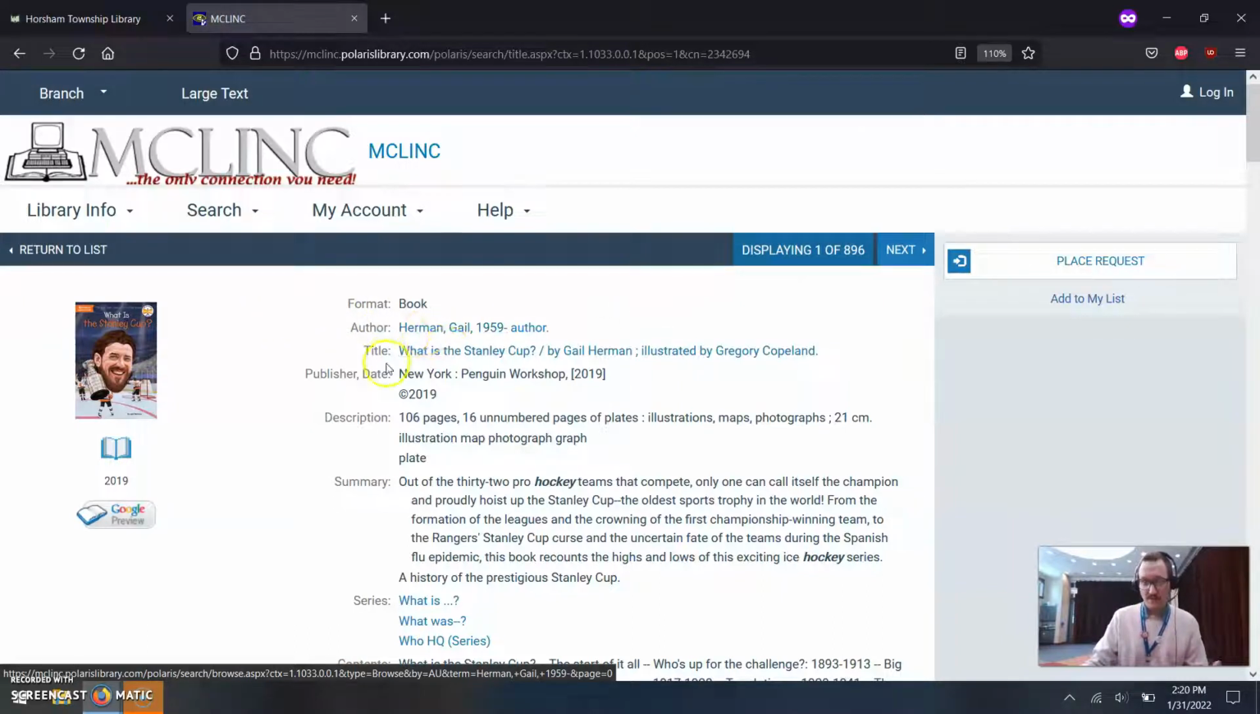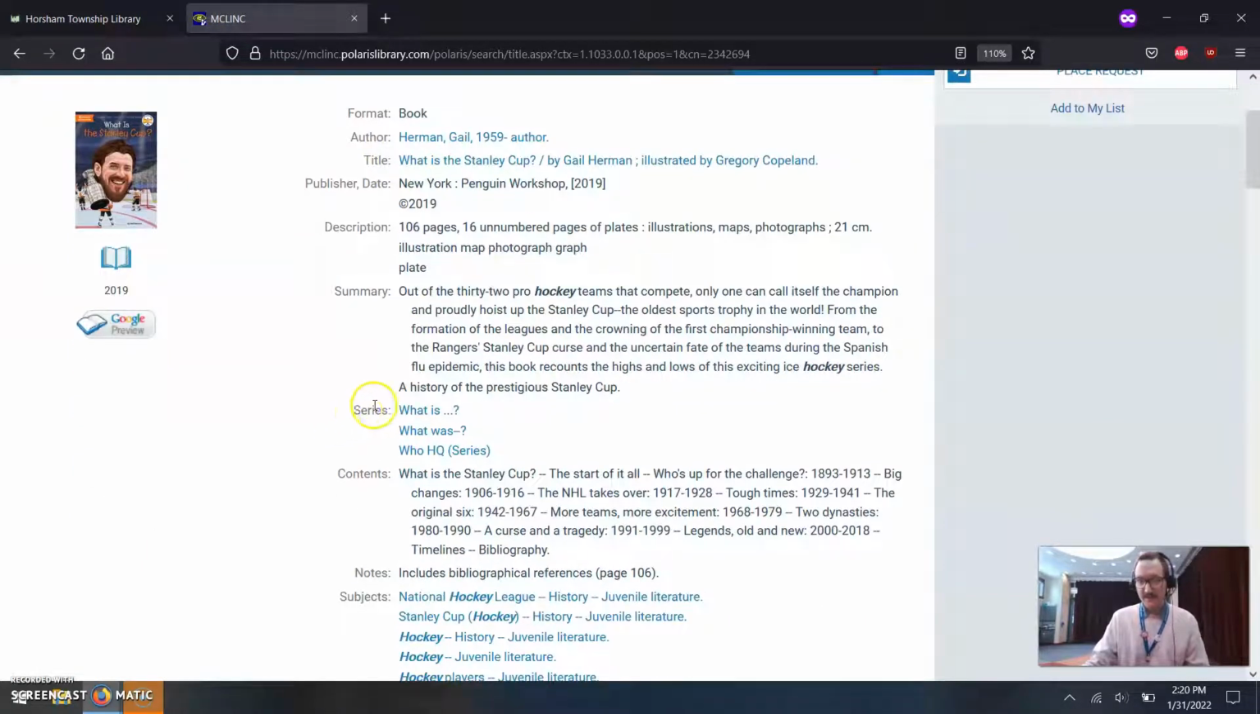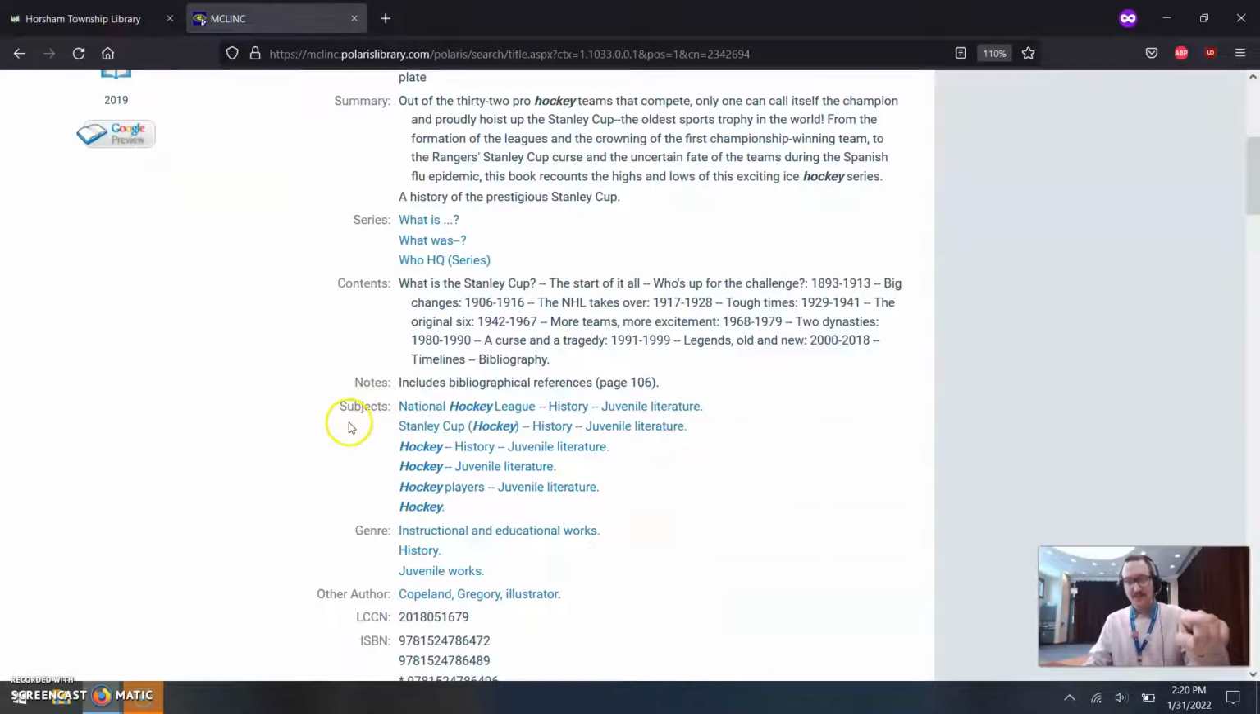You can click on the author. You can click on the title itself again. You can look through the different series. I want to bring your attention to the subjects. The subjects are what the catalogers, the librarians, use to keep things cataloged. It puts them in different categories so that the catalog knows what to bring up.